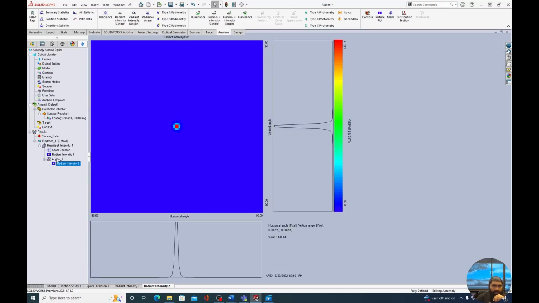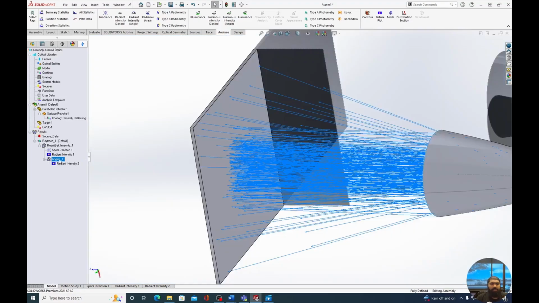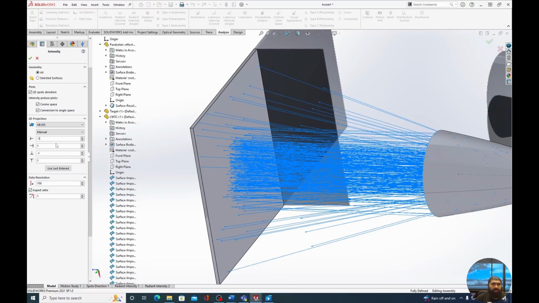So once more, however, you'll notice that it's a little bit flat here. So let's actually reduce it down from -1 to +1. Let us go to our ray trace, and we'll create a new radiant intensity, but this time let's go from -0.2 to 0.2, and just down the board we will do, and press OK.